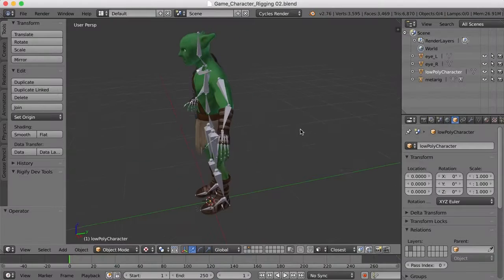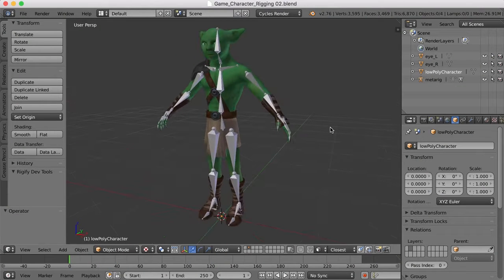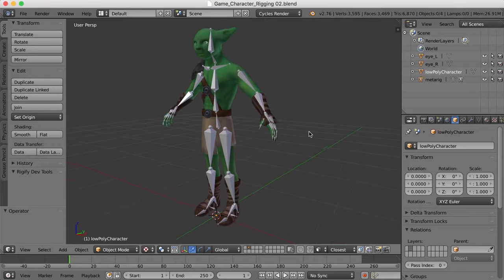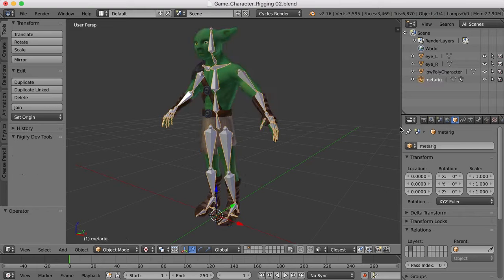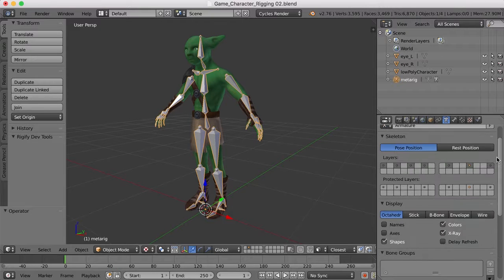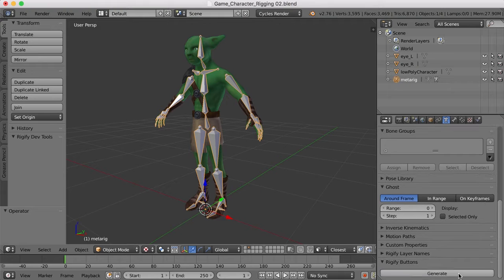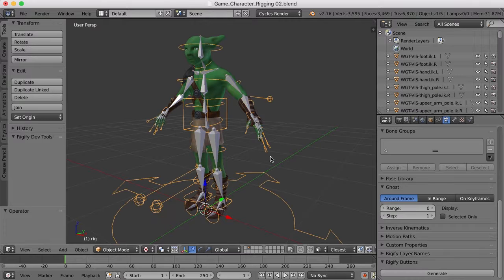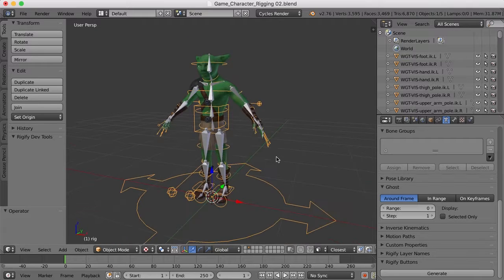Well, I've got the joints set up here to match the character. And now what we need to do is generate the actual rig with the control objects. So I'll go ahead and select the rig, and I'll come over here to the armature panel, and I'll scroll all the way down, and right here let's click on generate. And there we go. Now we've got a rig with all its hierarchies and parenting, as well as all the control objects based on the rig that we modified to the character.